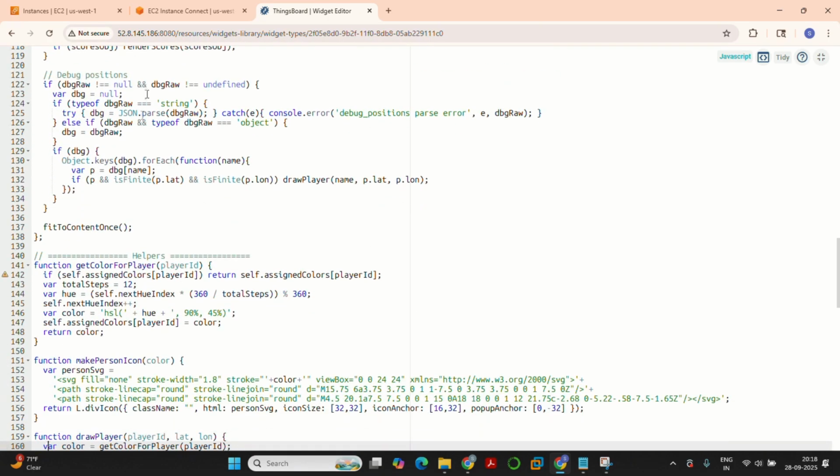And in case data key was debug positions, debug raw will be non-null, and similarly debug will contain the debug raw data in object form, and it will basically contain the latest position of players. For each key, that is the player id, it will loop through using name as the player id or key and call draw player on name, value.lat, value.lon. Value is this p debug name, basically in the key value pair of debug.